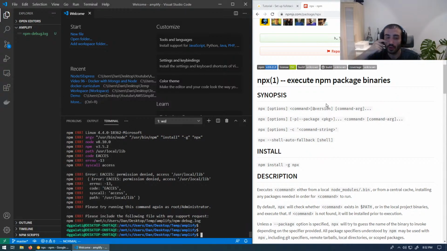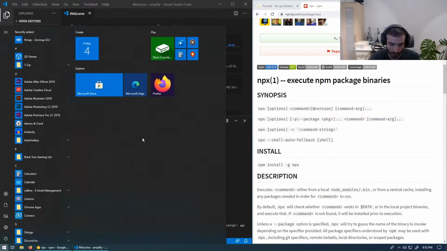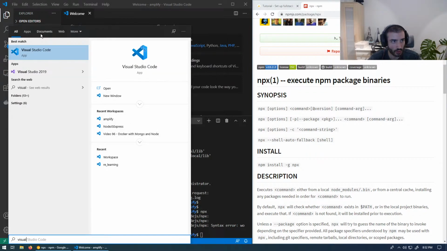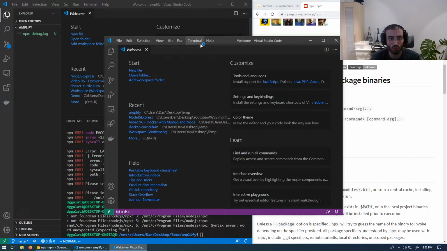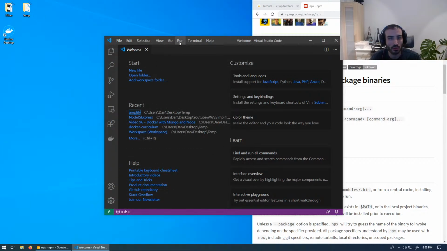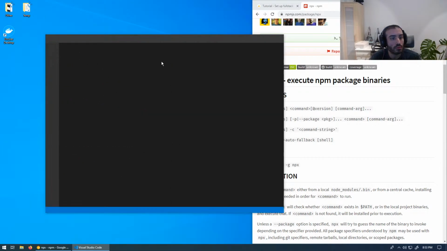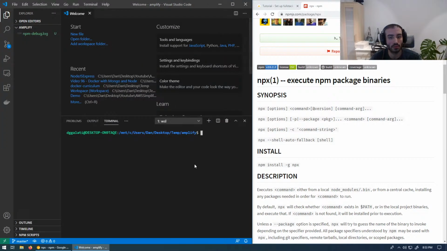Interesting. Let's see again. Did that actually fail? Yeah, it looks like it did. Visual Studio, you gotta run it as admin at once. Close this one. Terminal. Should be admin now.